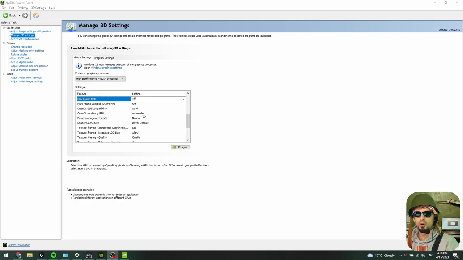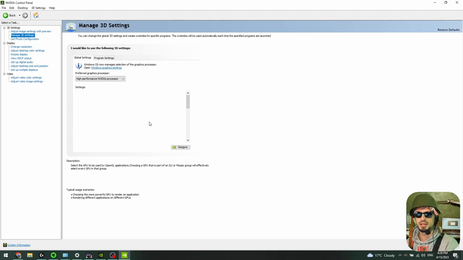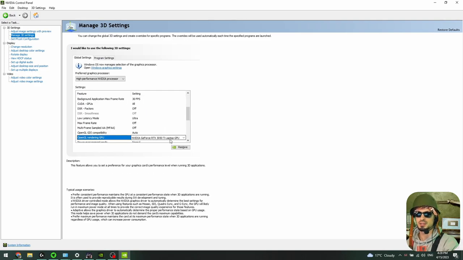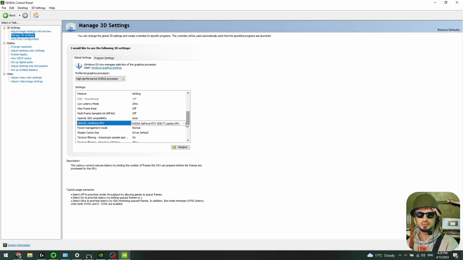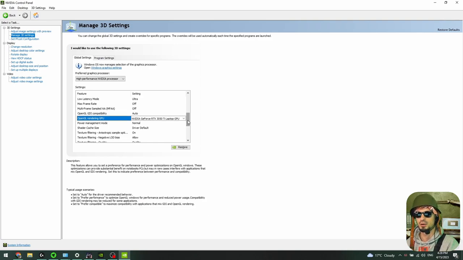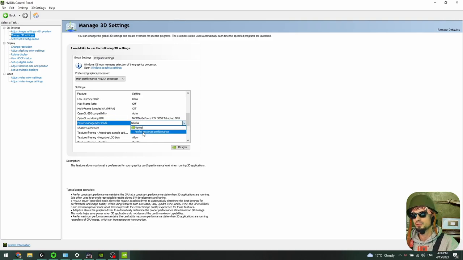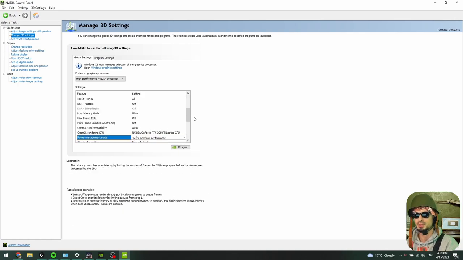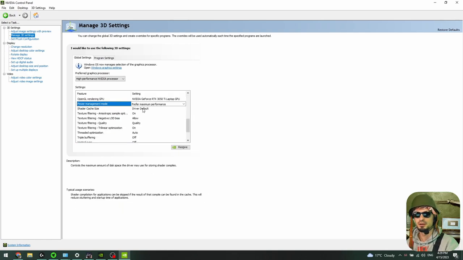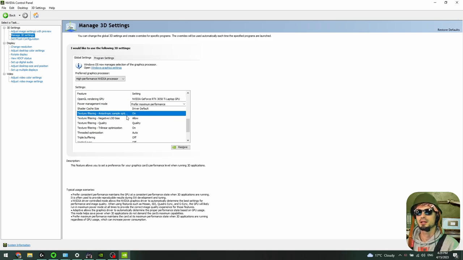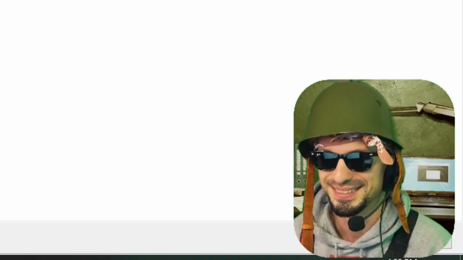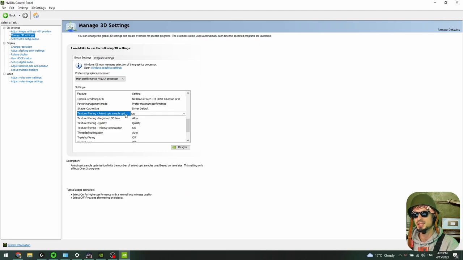Next thing, for OpenGL rendering GPU, select your GPU. In my case, that's a 3050 Ti, a laptop GPU. I'm doing this on my laptop, and the comparison you're going to see will be the laptop before the optimization and then the laptop with all of the optimizations I'm showing you right now. The next thing, power management mode, very important, prefer maximum performance here. Shader cache size, leave it as a driver default. Now this thing I can't really say, anisotropic sample optimization, I think it says.